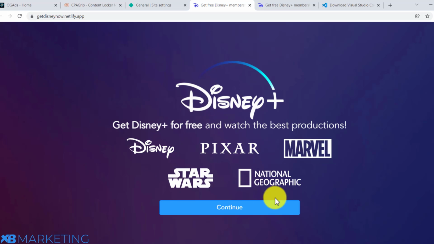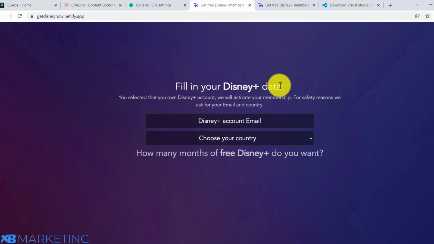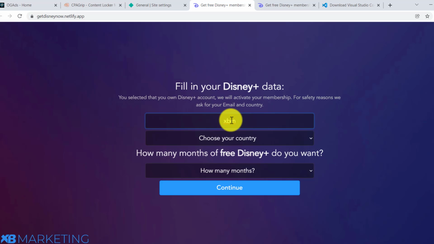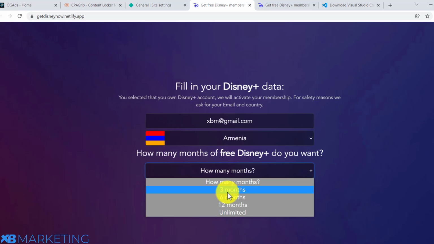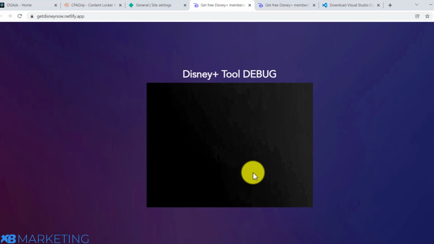So if we try out the landing page, let's see what we have. So if I click on continue, and now, do you have a Disney account? Yes. So now it's saying fill in your Disney Plus data. So I am just going to type in xbm@gmail.com. So I'm going to choose a country, it doesn't matter. So I'm also going to choose unlimited, why not? And then click on continue, and now it's going to start doing the whole hacking process and all that. So let's wait for it to finish and I'll be right back.